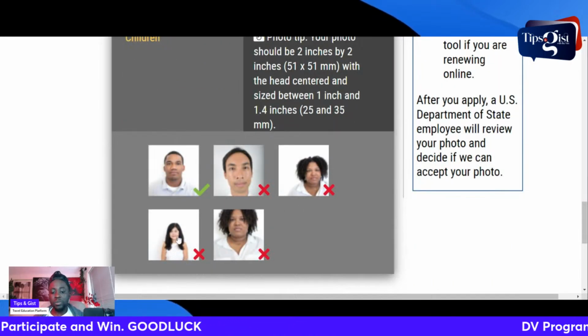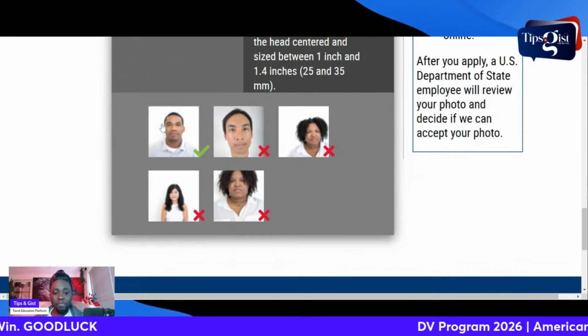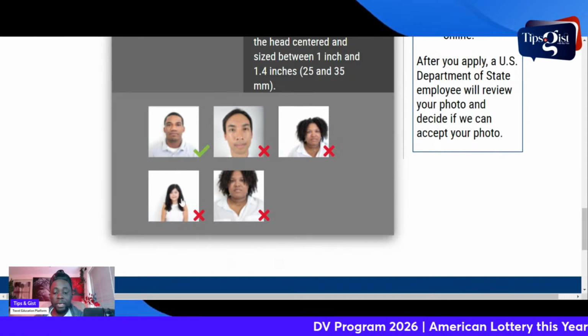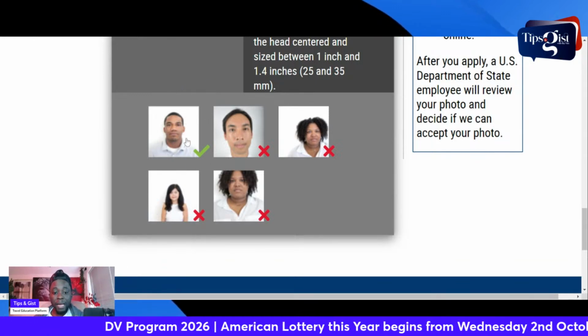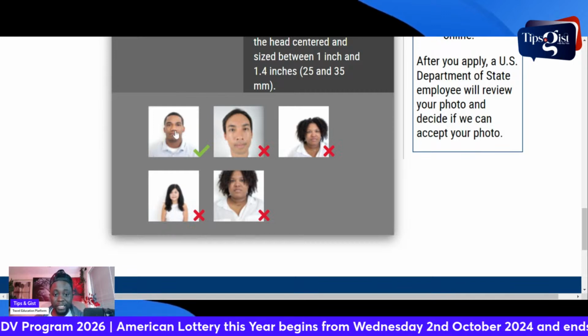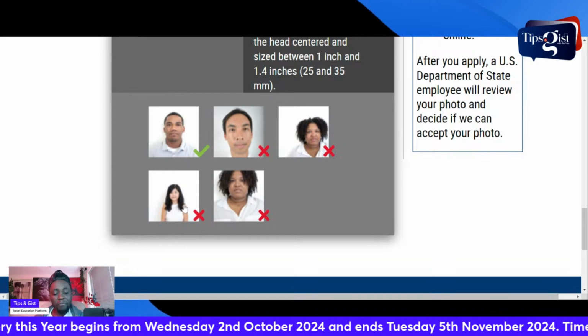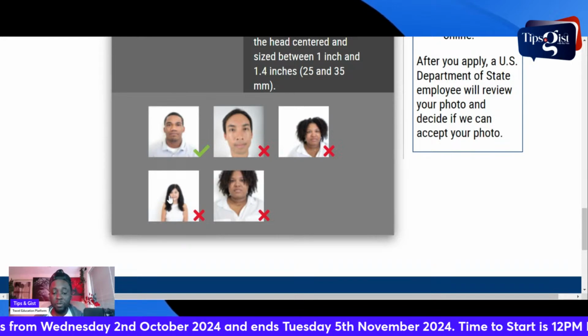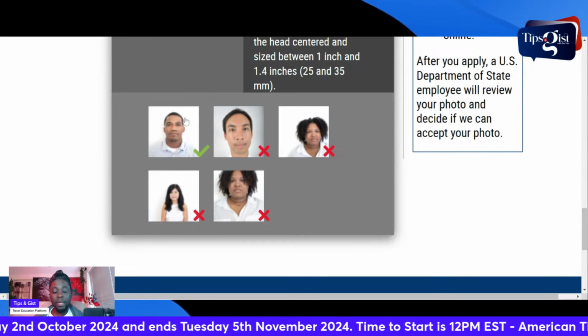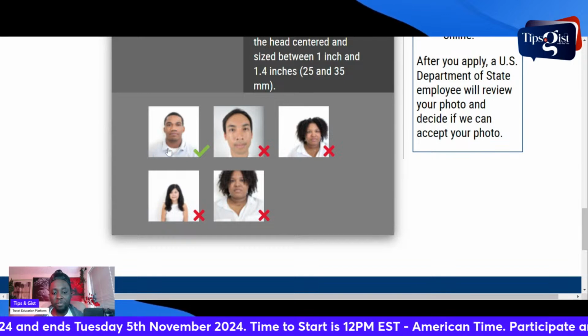This is correct. This is wrong. Now, if you look at this gentleman over here and this lady over here, they all have a good background, lighting system, everything is correct. And you can see that their heads are centered. Correct. But you can see that the head of this lady is covering just a small portion of the entire photograph. But this gentleman, the head is covering at least half of the photograph.